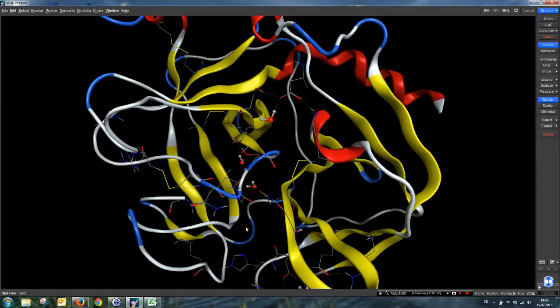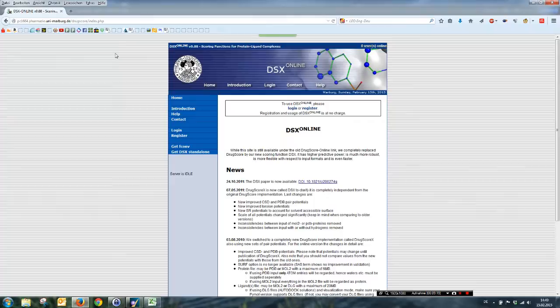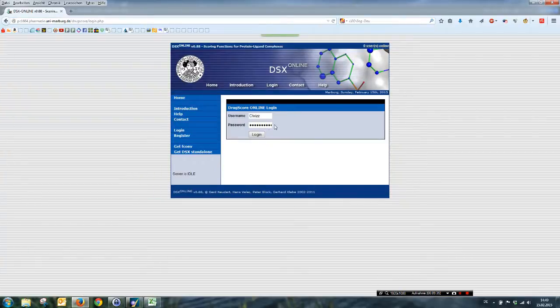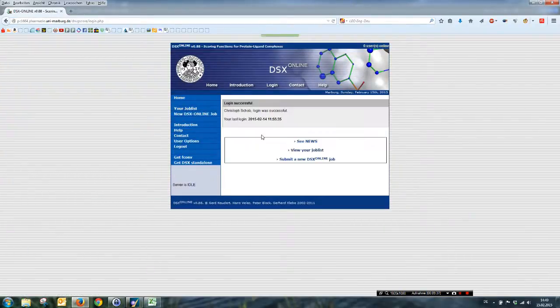Now there are two possibilities to use the DSX rescoring. One possibility is the web interface at this address here. You find it also in the DockThat manual. And here you can register totally free of charge. And after login, you can assign a new DSX online job.